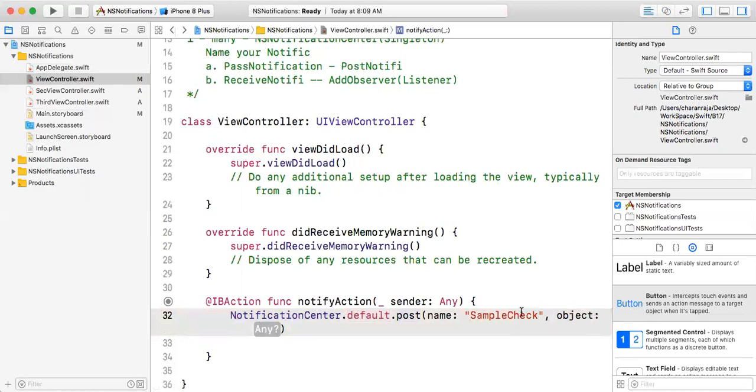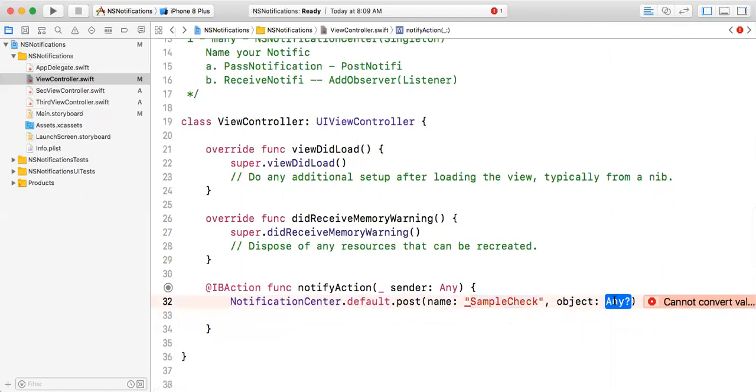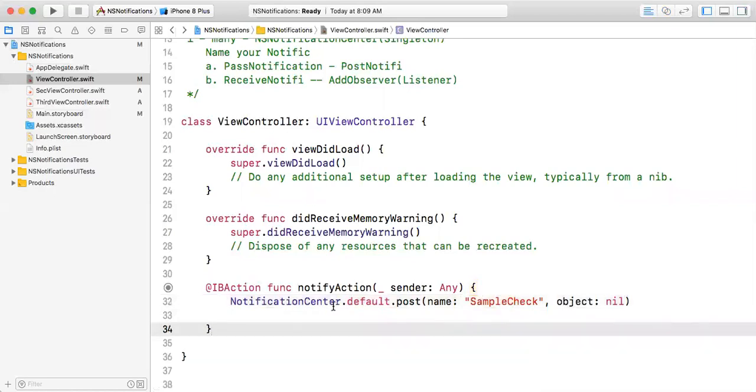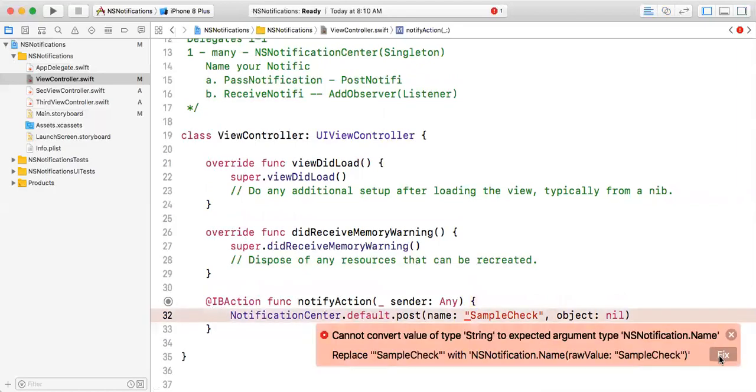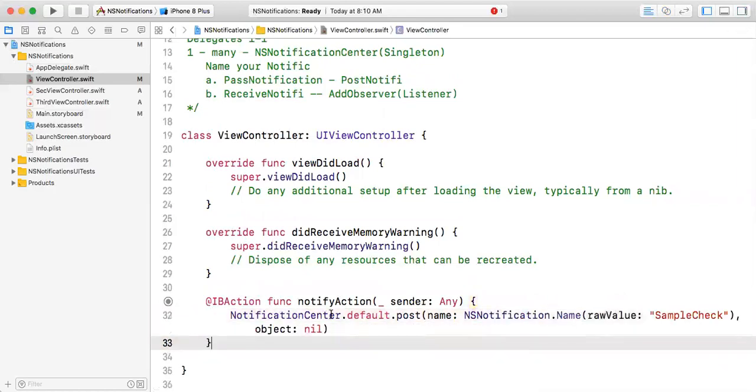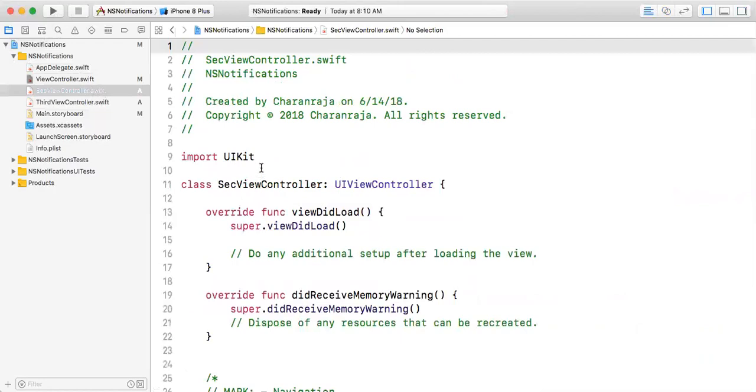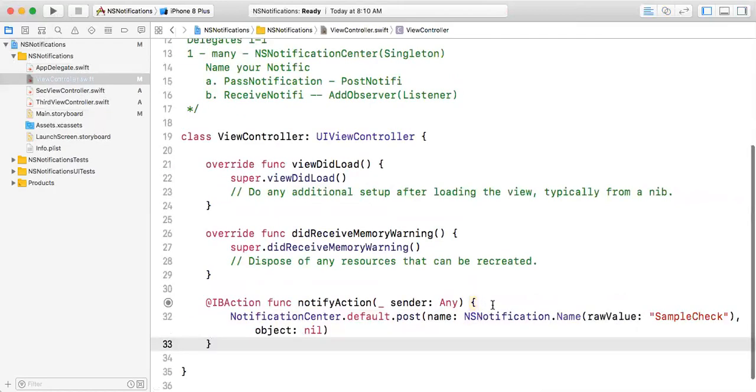So my notification name, I'm giving a sample check, and for object, I don't want to send any data, so I'm making it nil. Here, on button click, I will send this. On button click, I'll send this. First, I'll check. Here I want to listen to this. So here, this is the sending.